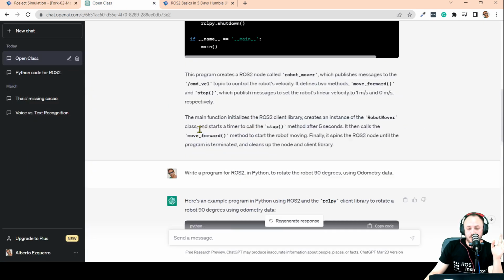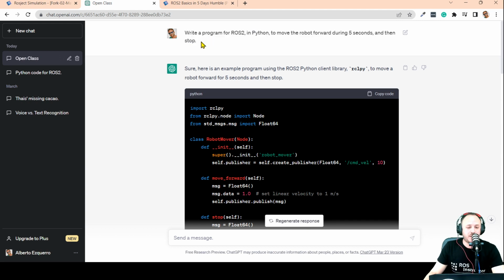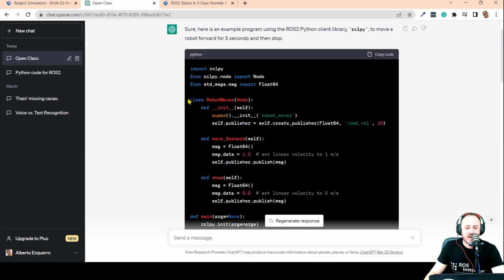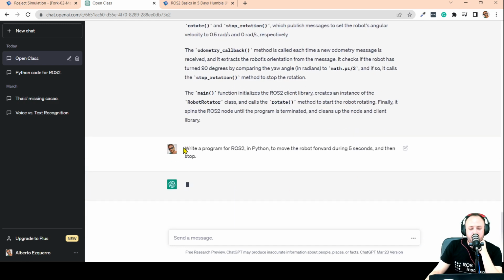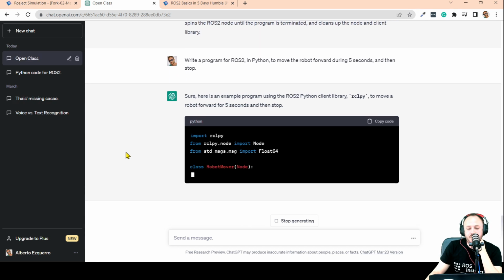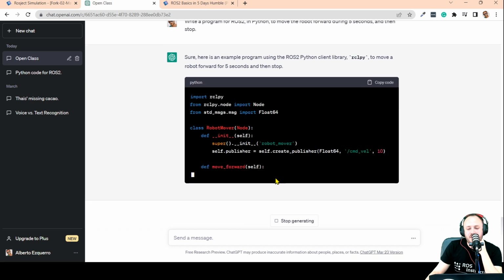Also, I can right now send again the same prompt. Actually, I'm going to copy this prompt exactly from here, and I'm going to ask again the same question to ChatGPT. And it is very likely that it is going to provide me a different code. Let's see. Well, in this case, I think it's providing the same code. Yeah.